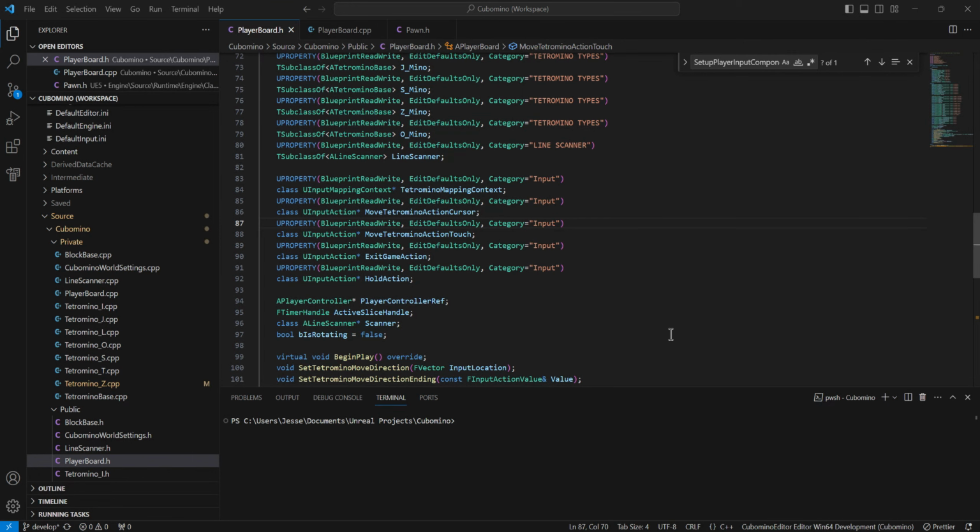Welcome back to my Unreal Engine 5.3 Tetris-Like tutorial. Today we're going to be talking about input. I'm going to be porting this over from my old project. The first thing is just grab all of these. I'll hover for a second so you can see the code if you want to copy it down.